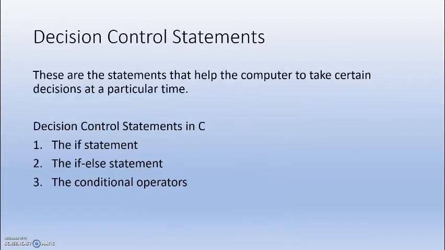So yeah, now let us look at a few decision control statements. These are the statements that help the computer to take certain decisions at a particular time. Now you might be thinking, okay, I understood about decisions, but how are we going to do this in our code? So for that we use the decision control statements, and the three decision control statements in C are the if statement, the if else statement, and the conditional operators.